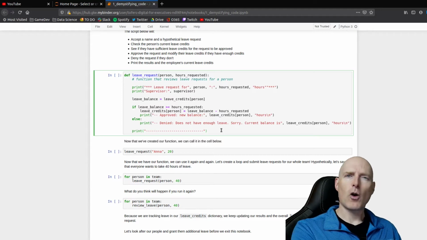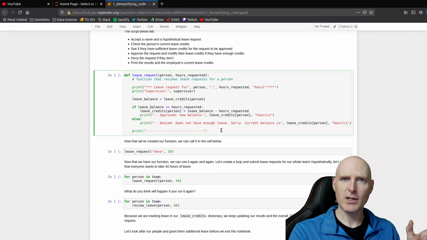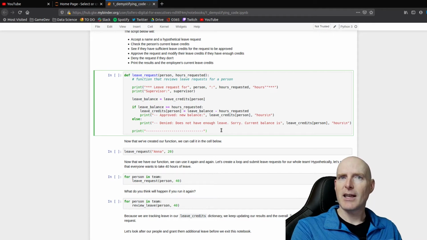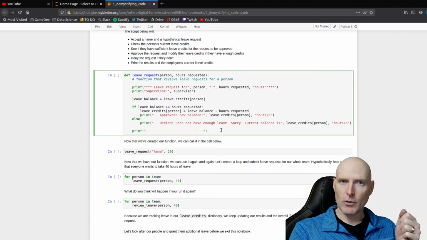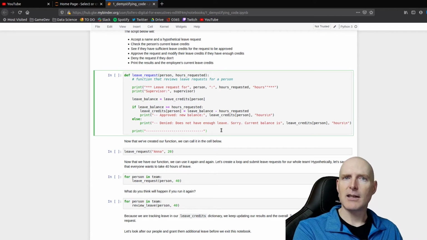So this is all one code cell. It's all one function. It does one thing, right? It takes in a request for leave with two things, a person and the number of hours of leave requested. It checks the number of hours of leave requested against the credit that the person has in their leave bank. And then it renders a decision. If they have enough leave, it says yes and updates the hours remaining. If not, it says no.